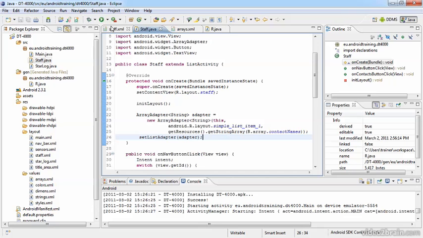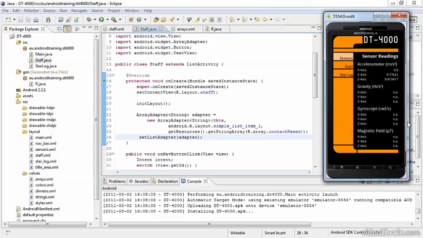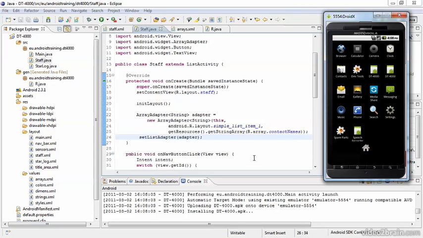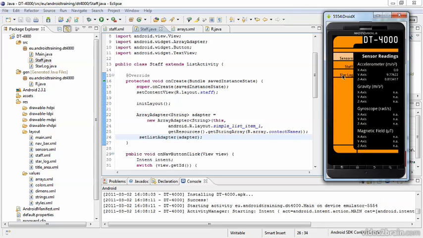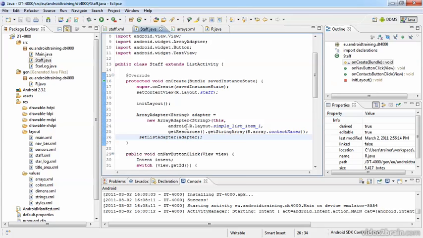So let's see it in action. I start on the emulator. There it is. Go to Staff. And there they are. So every time you need to populate lists, you make use of one kind of an adapter, and Android handles the rest.